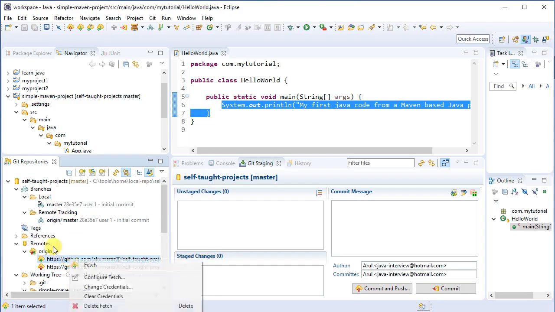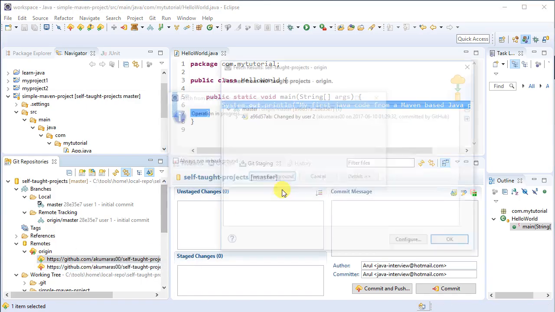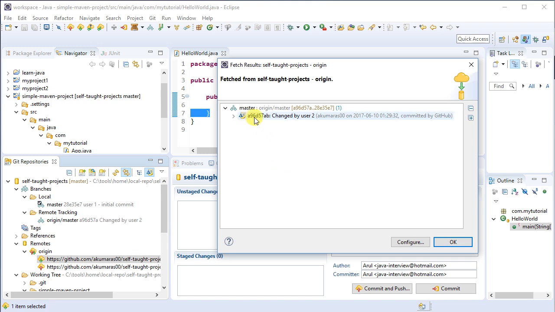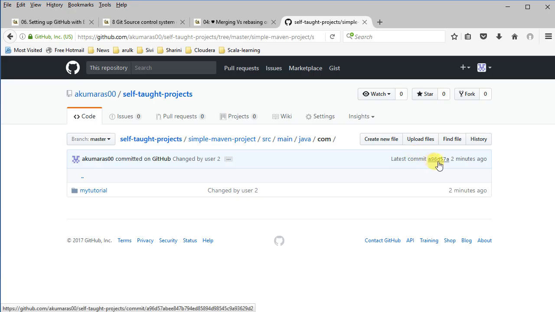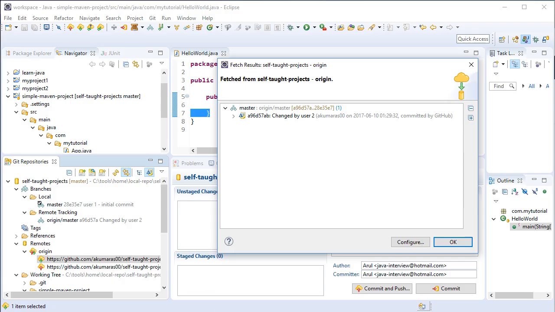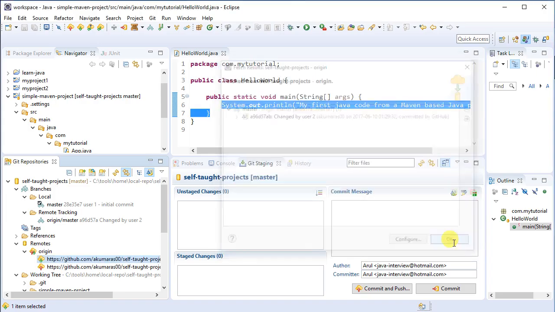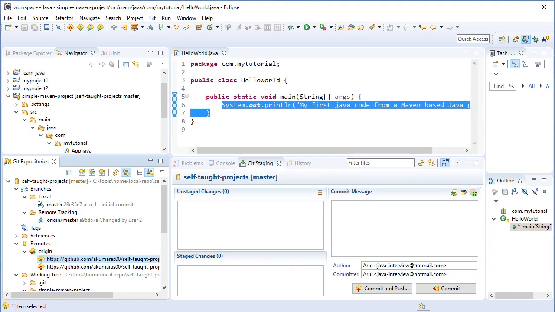So I'm going to right click on this origin and then say fetch. It's saying A96D57A, which is the same as this. So this is the change I'm going to fetch. I'll say OK. Now you can see your remote tracking shows A96D57A. But your master, which is your working copy, is still 28E35E7, because we only did the fetch, we didn't do the pull.